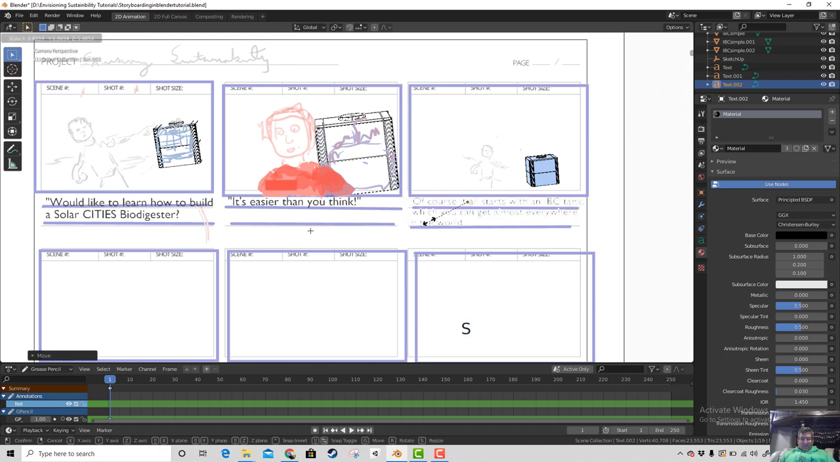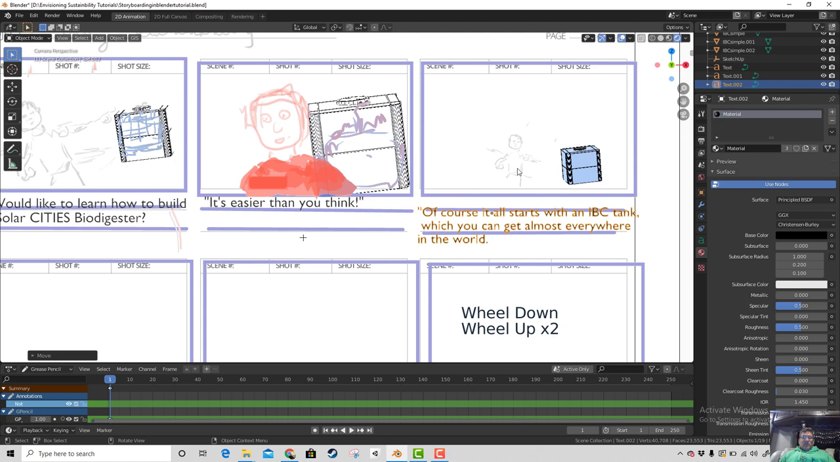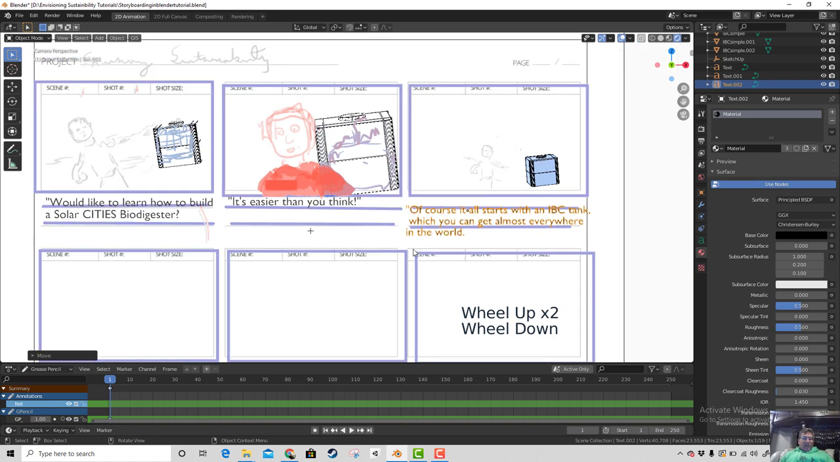Of course, if it's too big, you can scale it. The point is just that you can really be very flexible with this, with minimal effort.